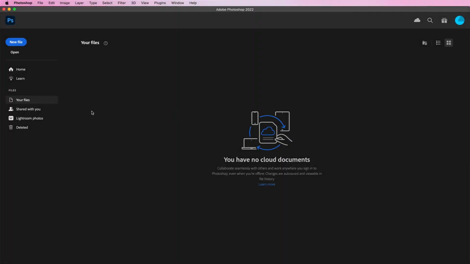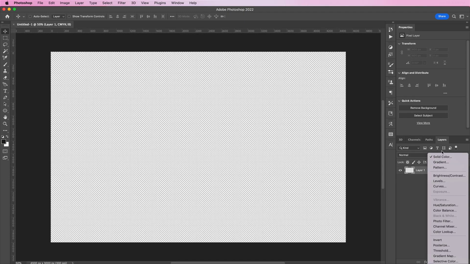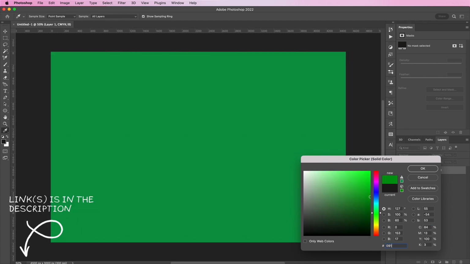The first thing you want to do is create a new document. Change the width to 15 and the height to 10. Resolution should be 300 and the color mode should be CMYK. Now we're going to create a new background fill that is 091A38.